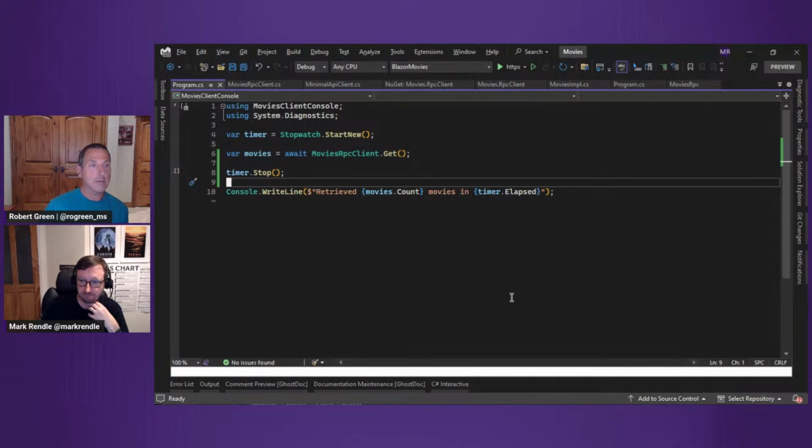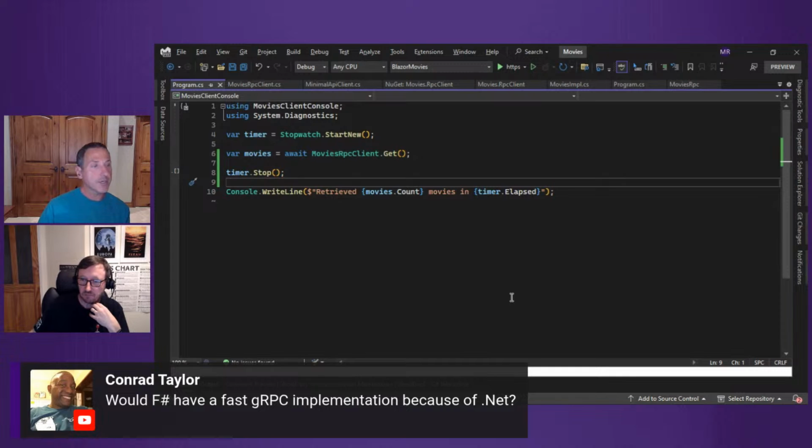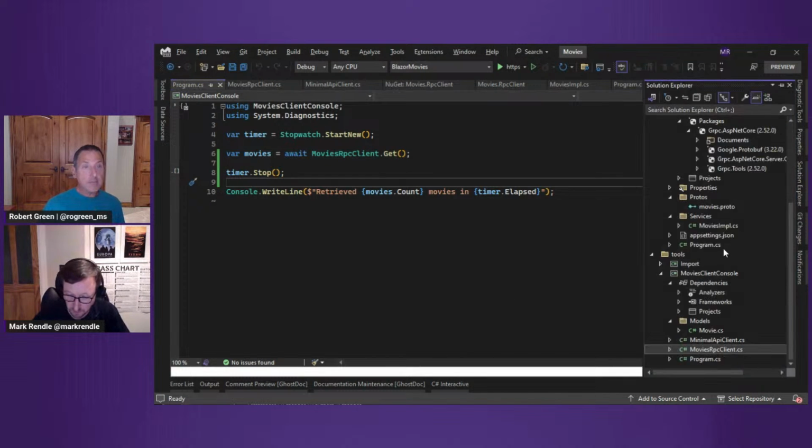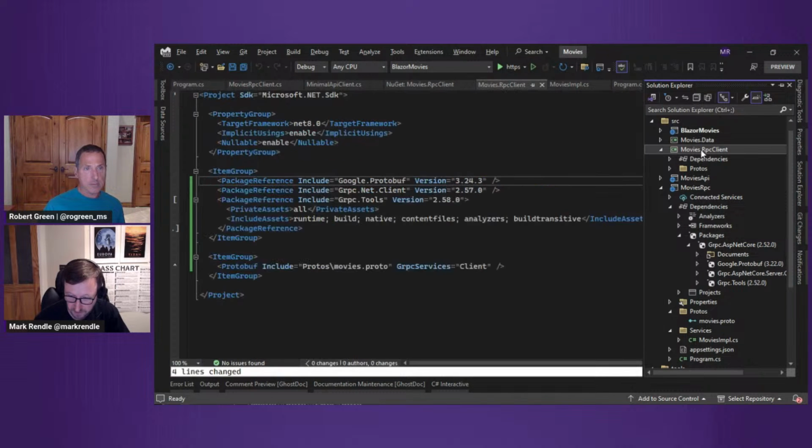RPC boundary. Okay. Would F# have a fast gRPC implementation because it's .NET? So I'm not sure where we are with being able to generate an F# client for gRPC. I know it's not supported by the core project, but potentially there might be an F# generator out there. What you could do using this as an example is you could have this RPC client project in C#, and then you can reference that from F# and use it just as you would any other .NET library.